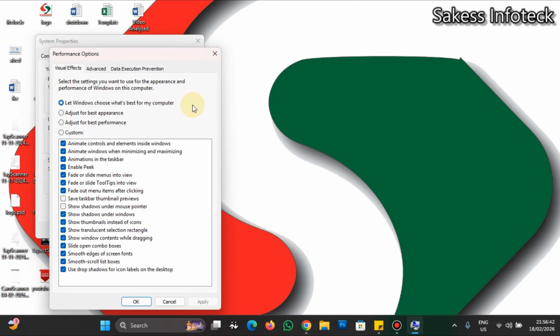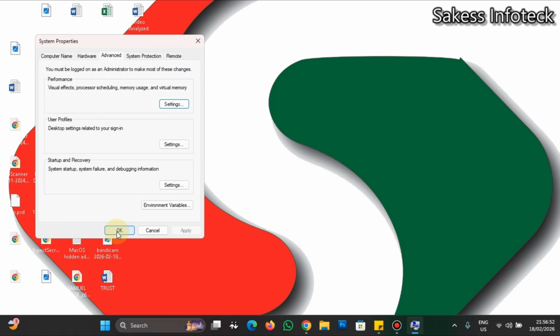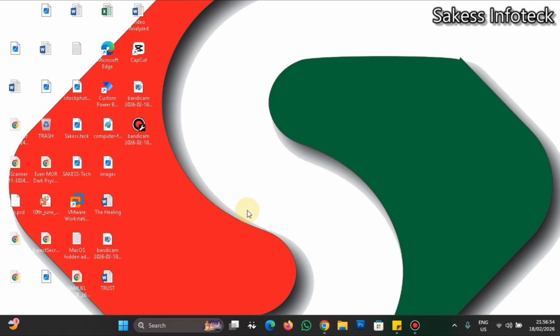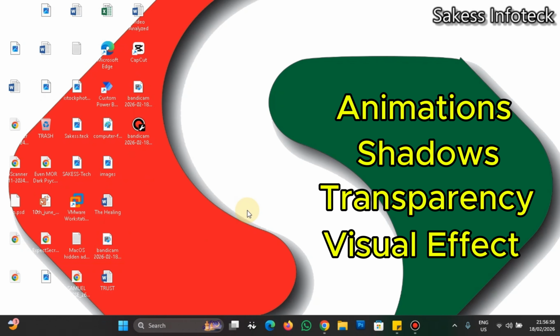But for best performance, we are going to click on "Adjust for best performance," okay? Then we click on Apply and then OK. And then we click on OK. So what this does is it disables animations, shadows, transparency, and visual effects, okay?